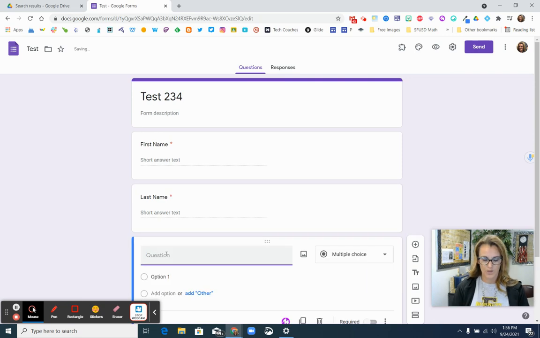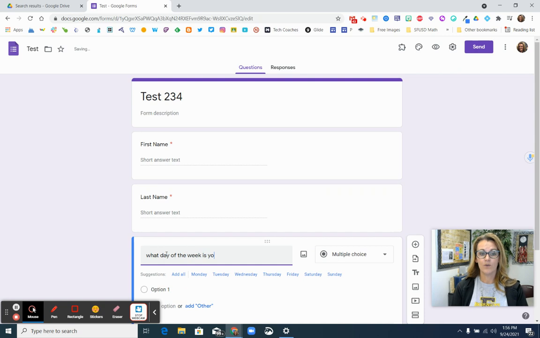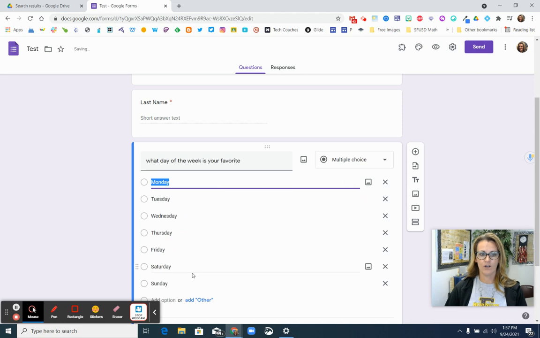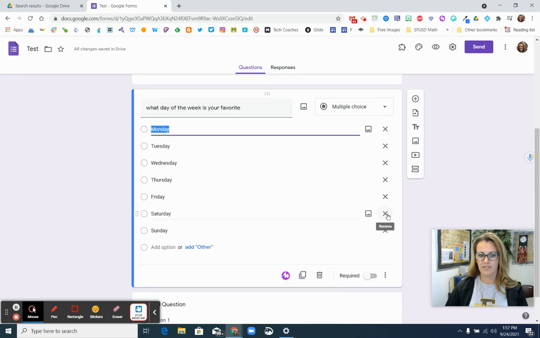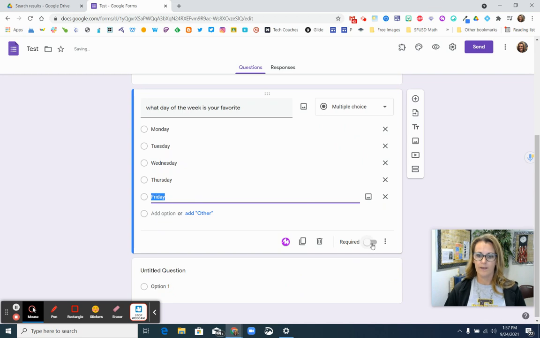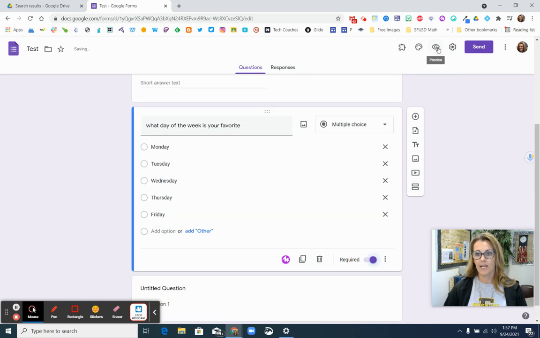If you do, what day of the week is your favorite, notice it automatically said multiple choice. And as we look, it says, hey, I know what you're doing. I can add all, and they all show up in here. But maybe I don't want to give them Saturday and Sunday options, so I can click the X and make those go away. If you click required, when they go and view it, and I'm going to click the eyeball up here so you can see what it will look like from participant view.